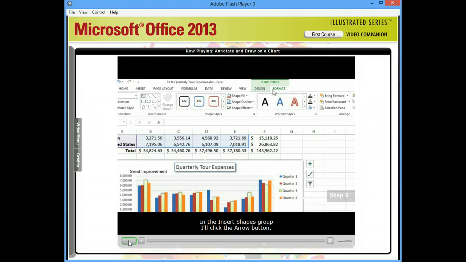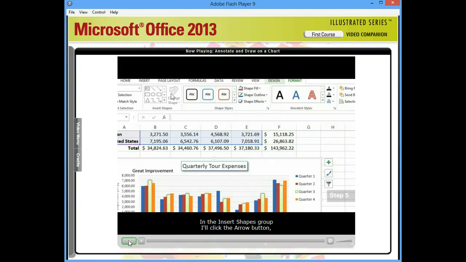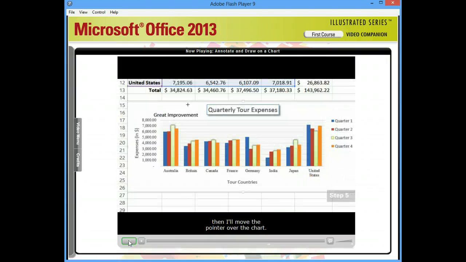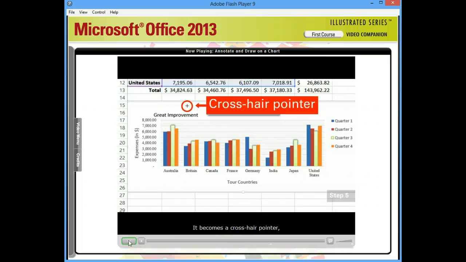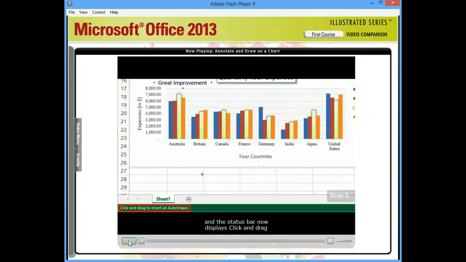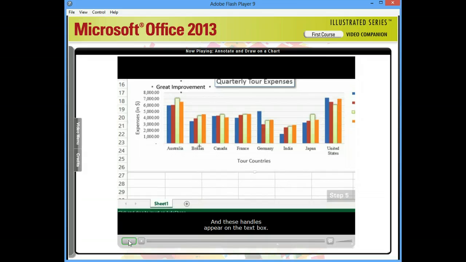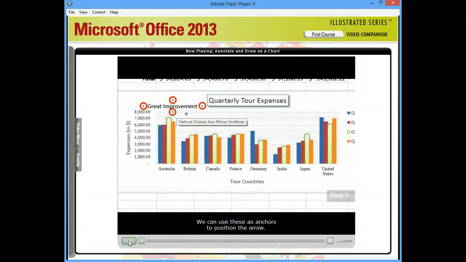In the Insert Shapes group, I'll click the arrow button. Then I'll move the pointer over the chart. It becomes a crosshair pointer, and the status bar now displays Click and Drag to insert an auto shape. And these handles appear on the text box. We can use these as anchors to position the arrow. In step six, I'll click the right handle, then I'll drag the line to the quarter two column for Germany.